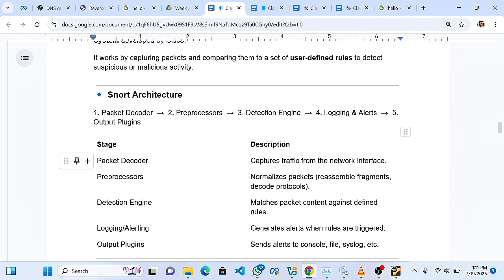So what does the preprocessor do? It normalizes the packets, reassembles the fragments, and decodes the protocol. If it's going to wait for some packets to come in to complete a frame or a segment, it is the duty of the preprocessor to do that, then look into it, decode it, and look at the protocol, and allow the detection engine to do its work.